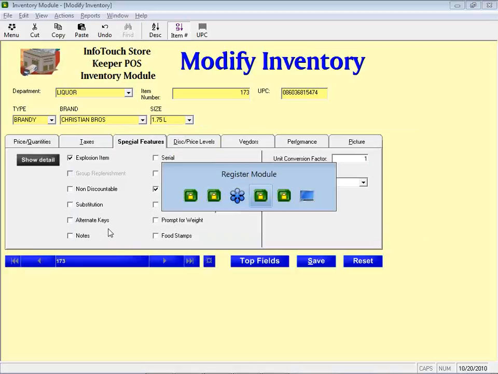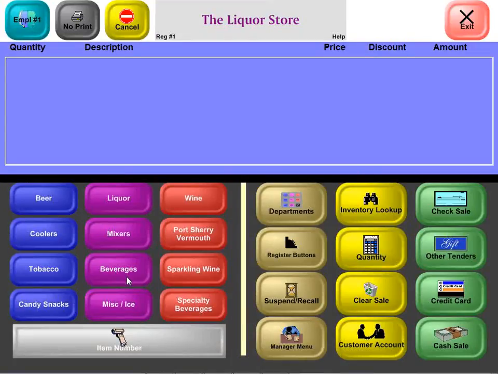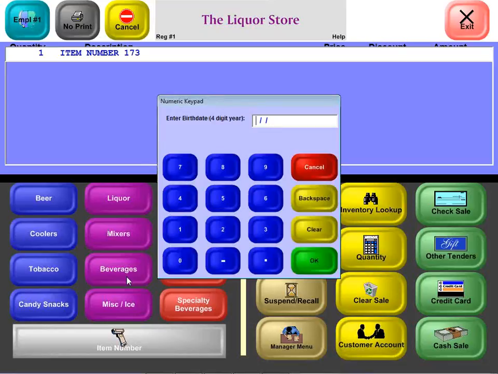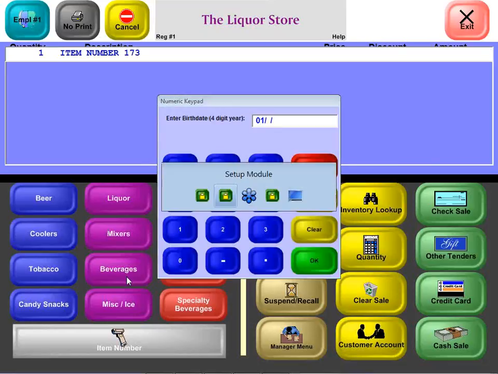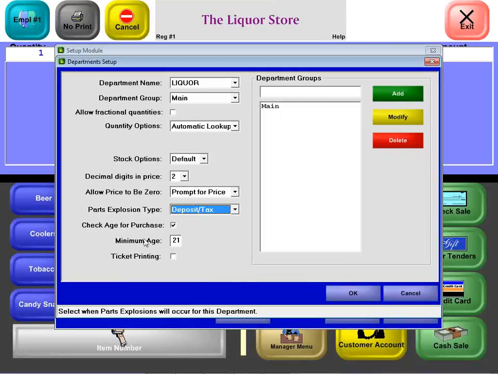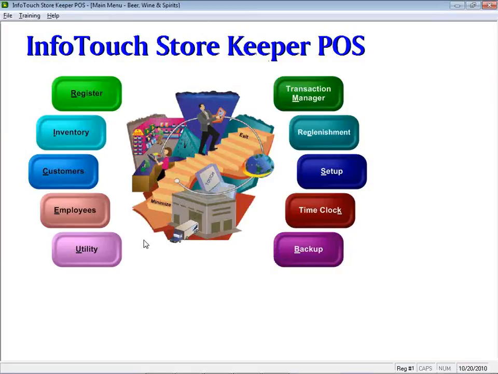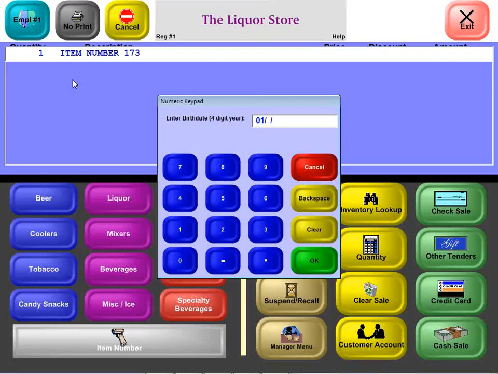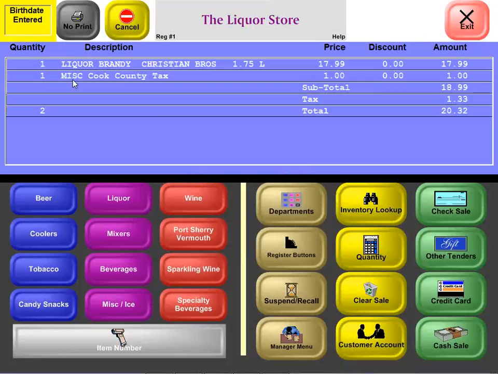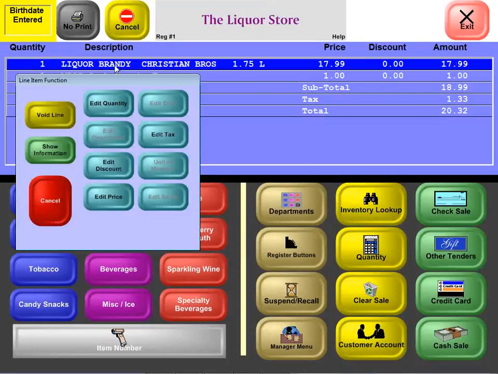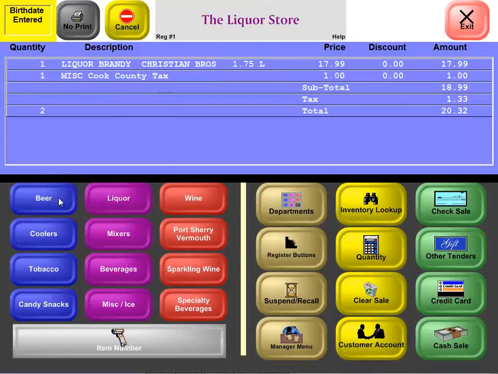So let's take a look at the register now. And I'm going to ring up item number 173, which is in a liquor department, which we have age verification turned on. So it is prompting me for my birth date. That's not my birth date, by the way. But you'll notice that when we rang up the brandy, we automatically got the Cook County tax. And by the way, normally when you touch a line item, you get bunches of functions. With the deposit/tax type, it's sacrosanct. You can't touch it, you can't change it, you can't do anything to it.